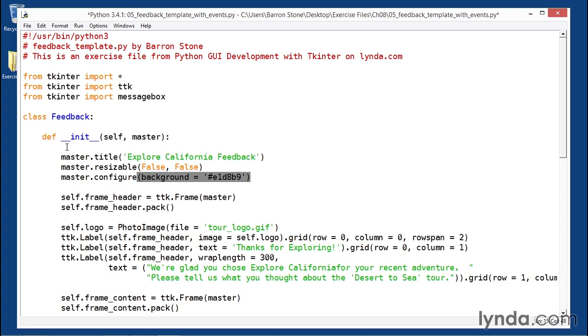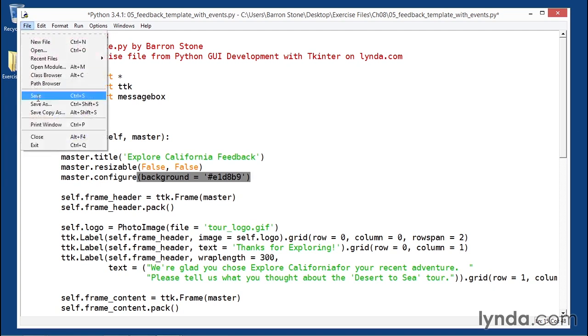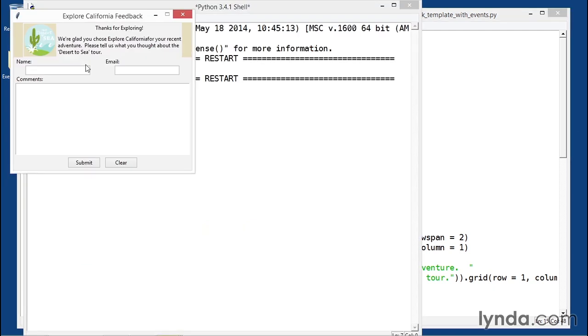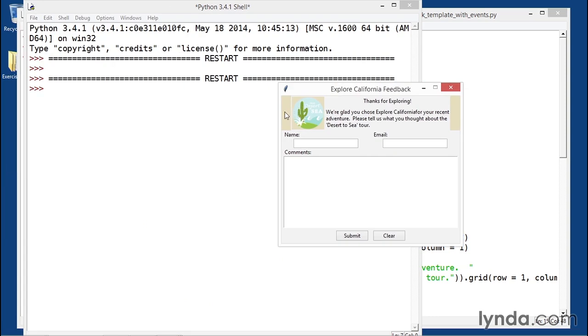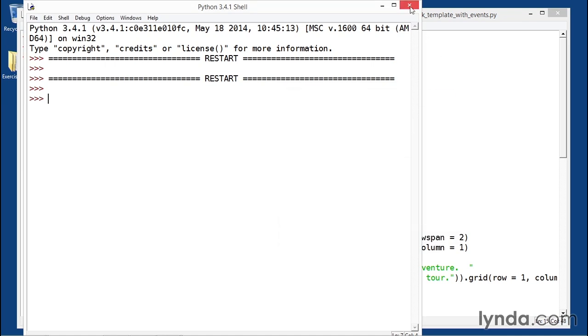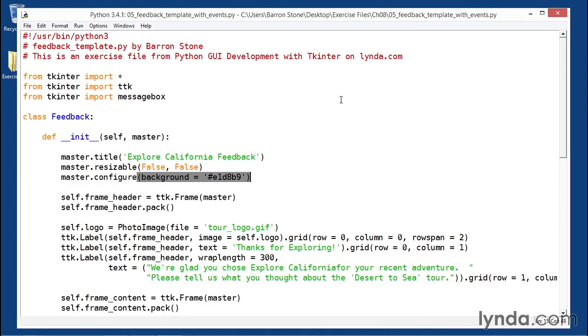Now, that only changes the color of the master window's background. All of the widgets still have a default gray for their background. I'll demonstrate that by running it. You can see a little bit of brown around the back there, but my other widgets are still covered in gray. Rather than change the background of each of those widgets individually, we can use the TTK styles object to modify the default background for each widget type.